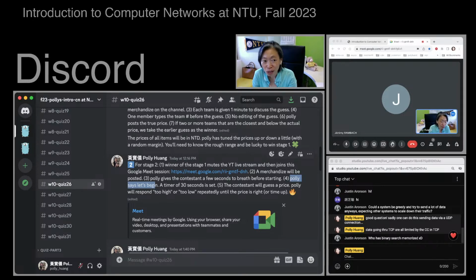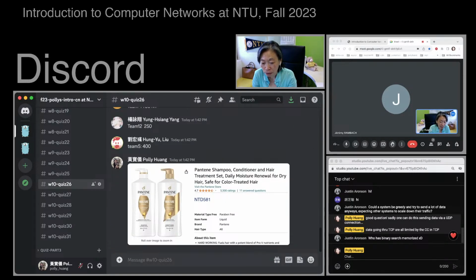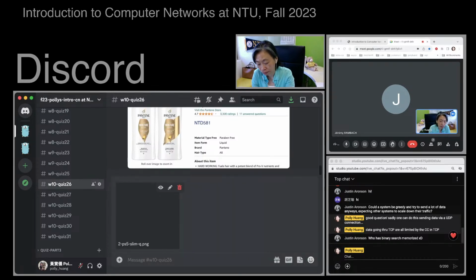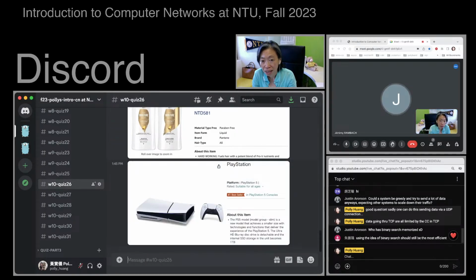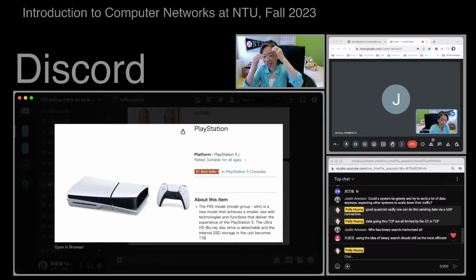So, do you get the point? Great. Now let's post the second item, the super fancy item. Using the idea of binary search should still be the most efficient? Yeah, I agree. Hey, this is the item.